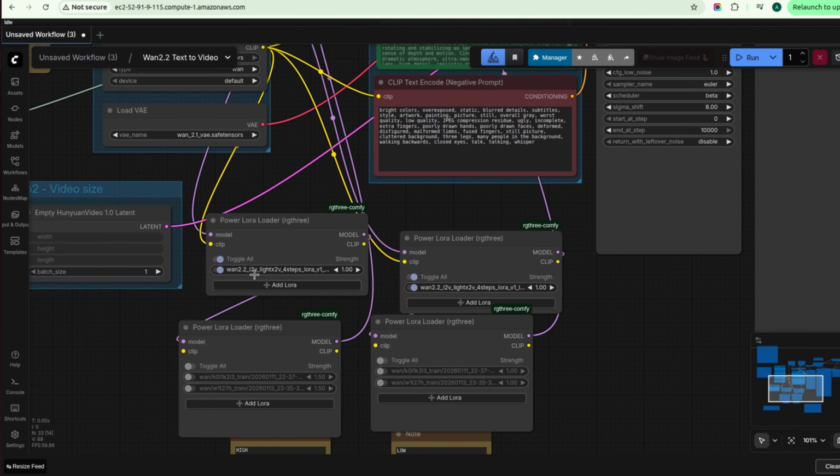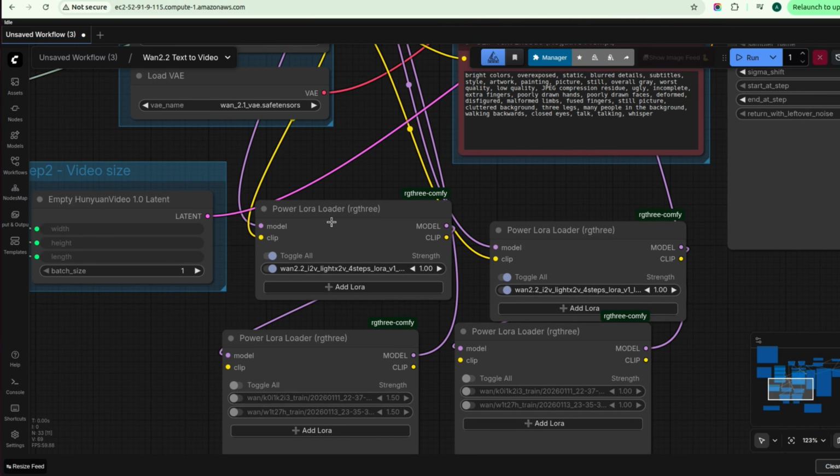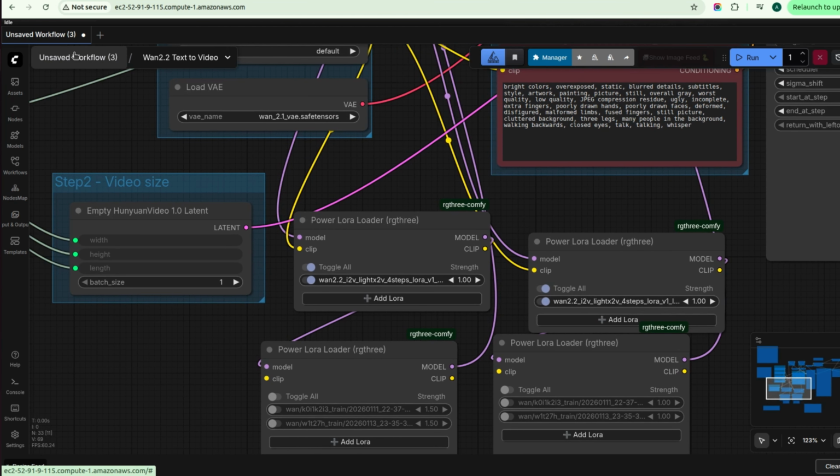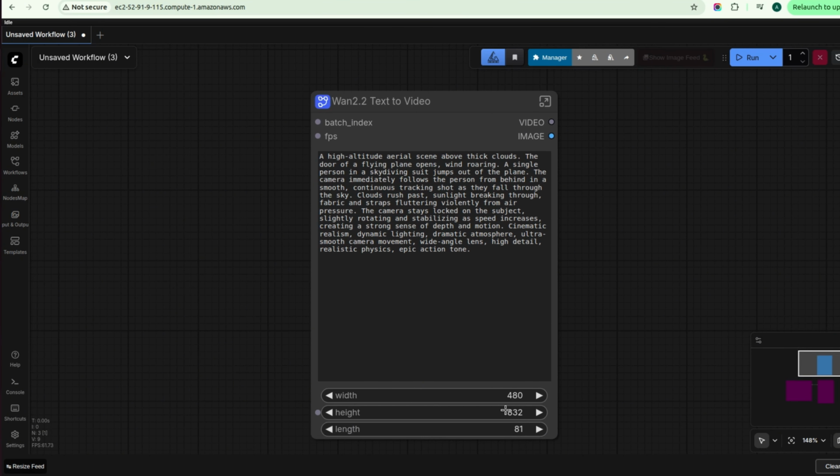Also we are using two LoRAs for fast generation. One is the Light 2x 4-step LoRA, this one is for the high and this one is for the low, and the node we are using is RG3. Okay, so let me run it. I have already done the configuration. Let me run it and see how it works.